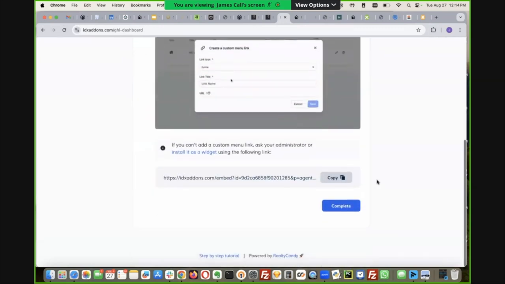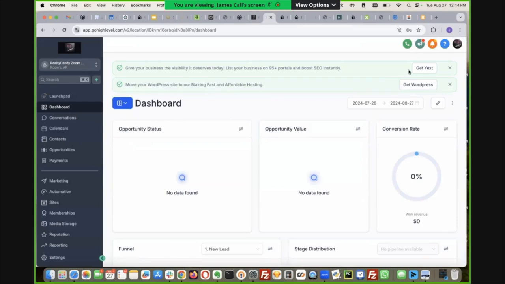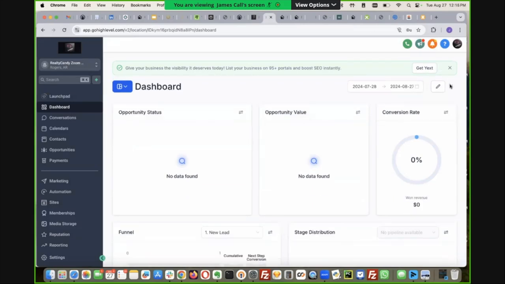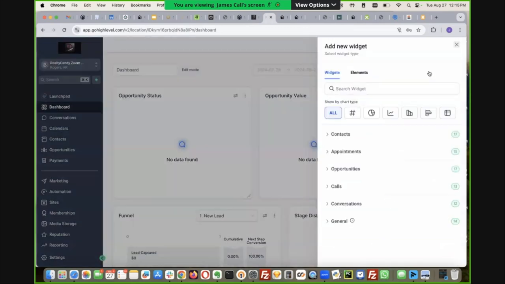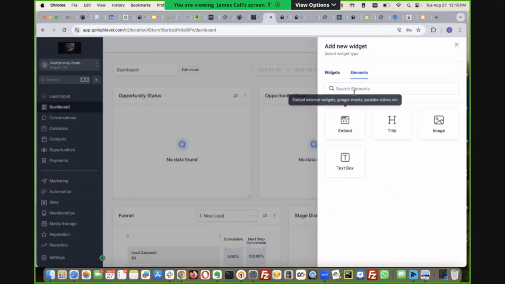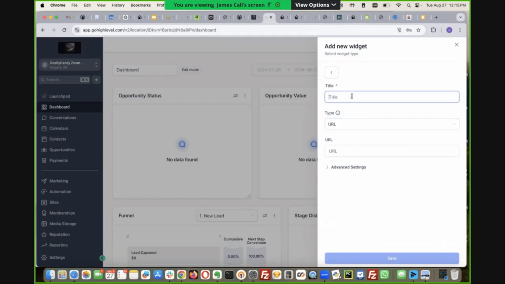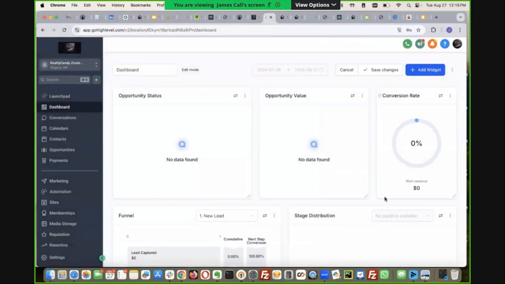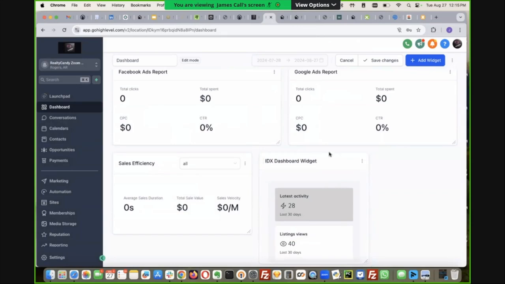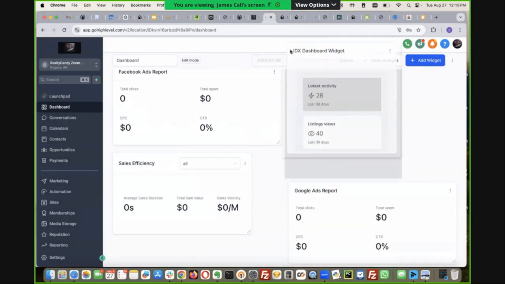Create a custom menu link and just for fun I'm going to do that just because we can. Get rid of these guys, edit the dashboard, add a widget, move Maida, and light it up to the top. Let's see if this works.